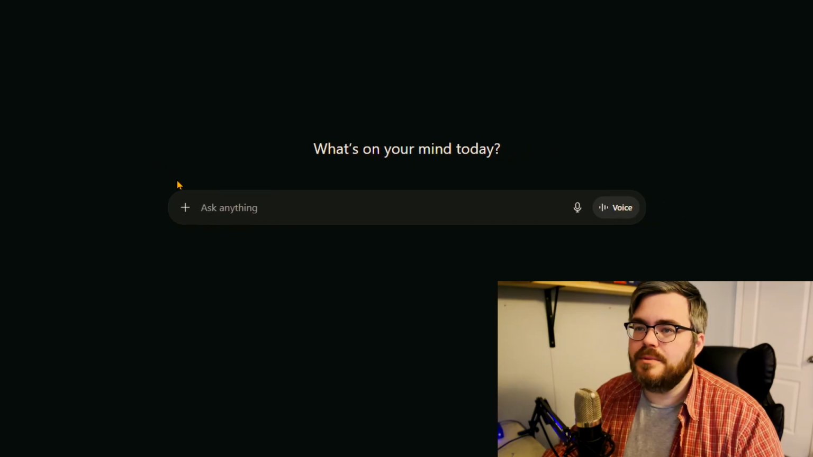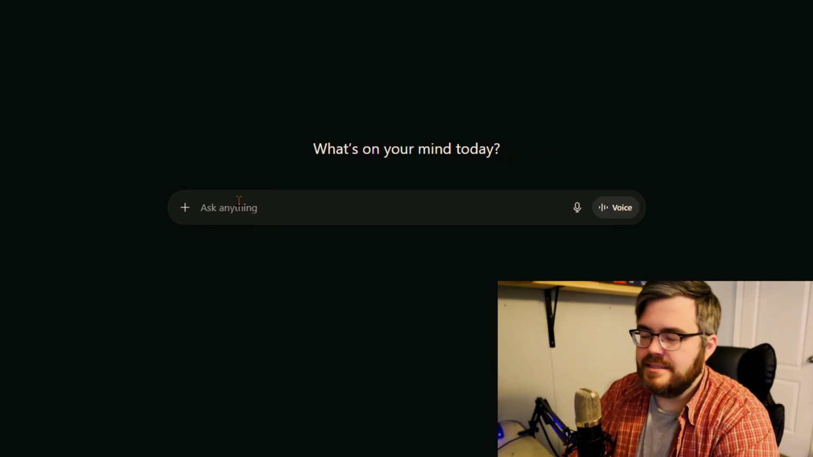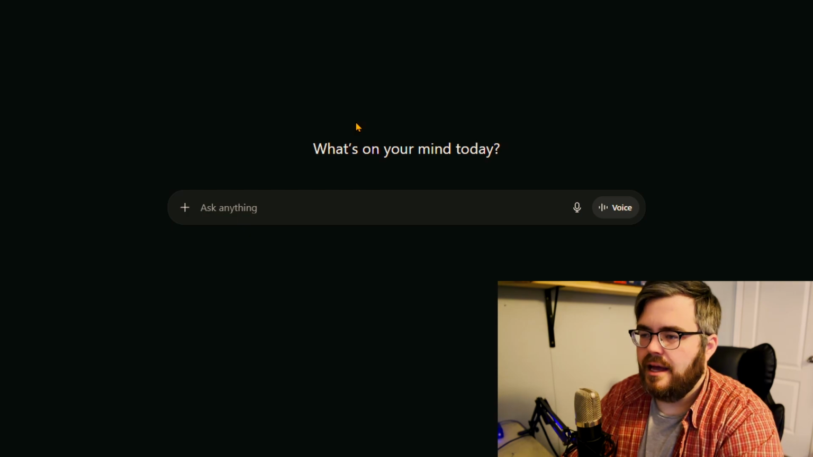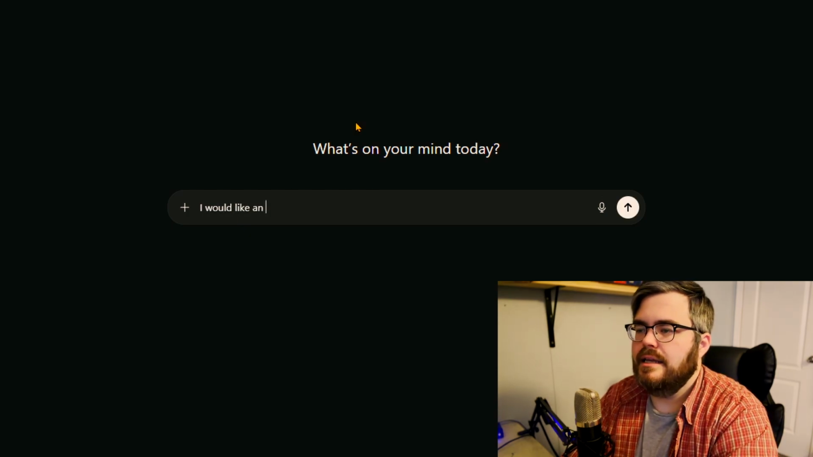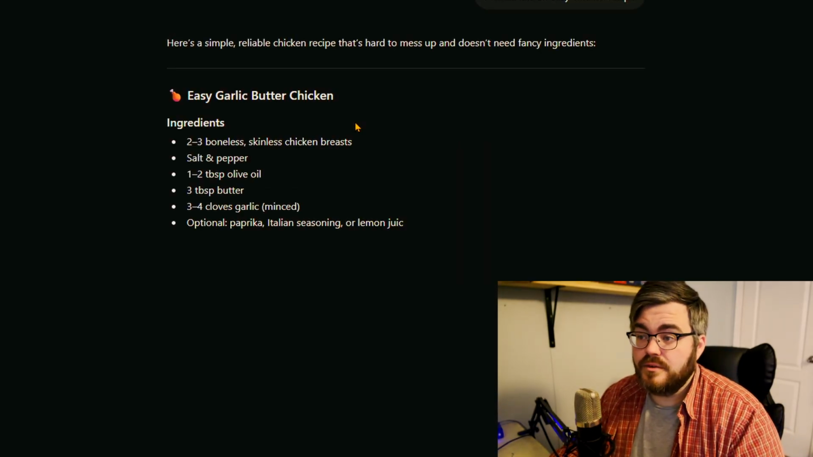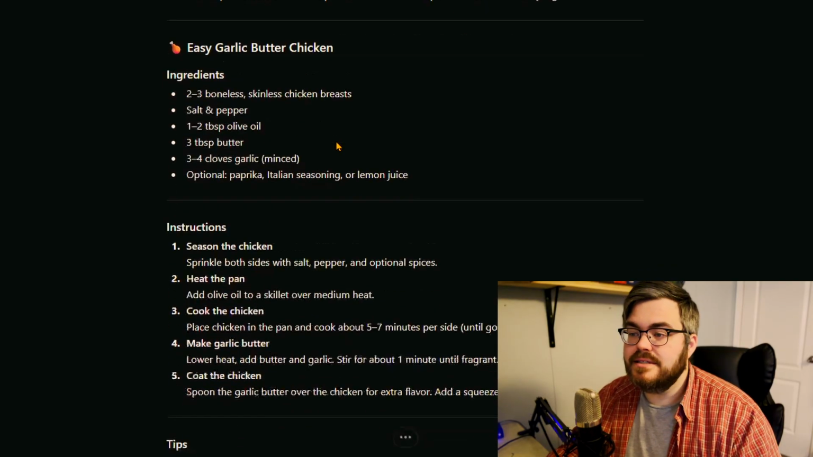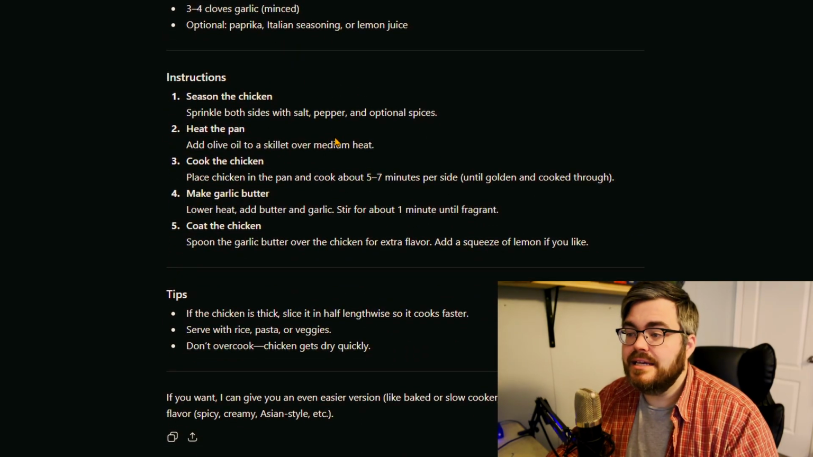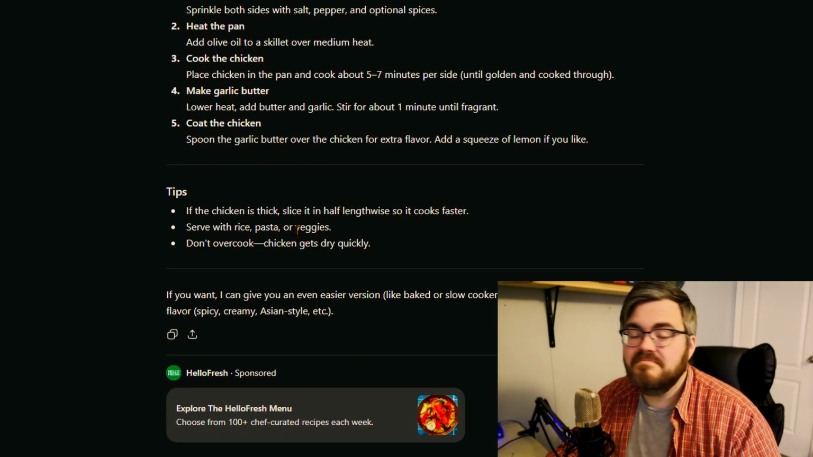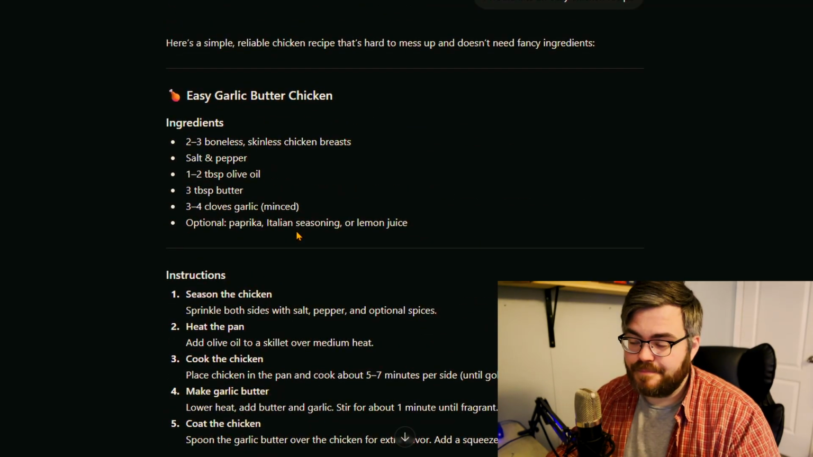If we go to ChatGPT, which is an AI, we'll talk more about that in a little bit, let's ask the same thing. I would like an easy chicken recipe. And right in front of us, it's going to start to provide that easy garlic butter chicken recipe. It gives us the ingredients, it gives us the instructions, gives us tips. Easy, just like that. But here's the beautiful thing about AI.